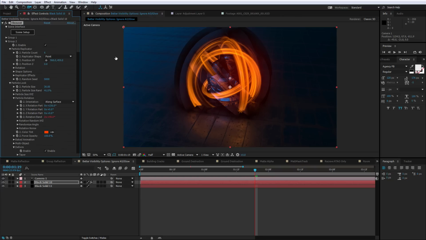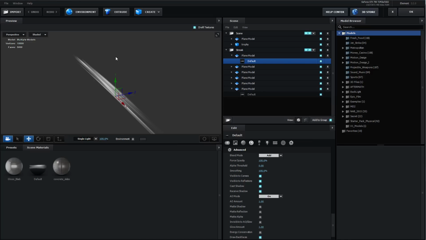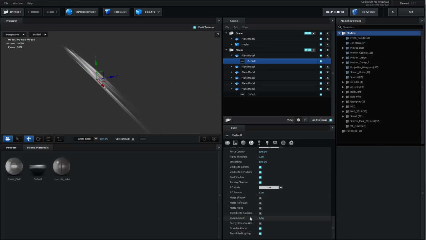So what we've done is we've added a way to ignore these type of materials from the ambient occlusion and some of the other post effects. So here's how it works. You just click on the advanced and you turn on this option called invisible to AO and glow. Now the reason it's invisible to glow as well is because glow is a post effect and so is screen space ambient occlusion. So essentially this makes it invisible to the post effects of ambient occlusion and glow.